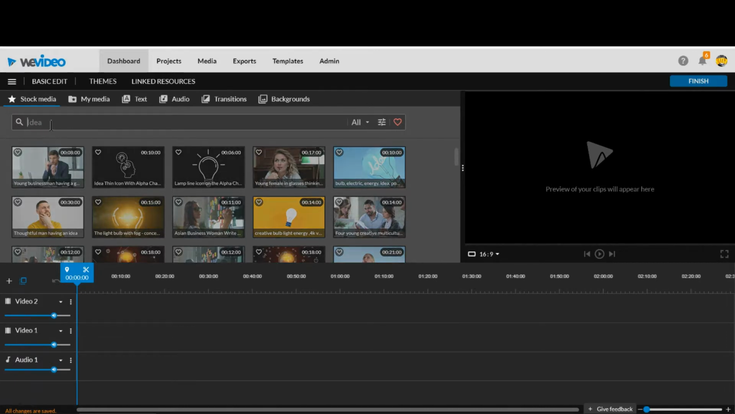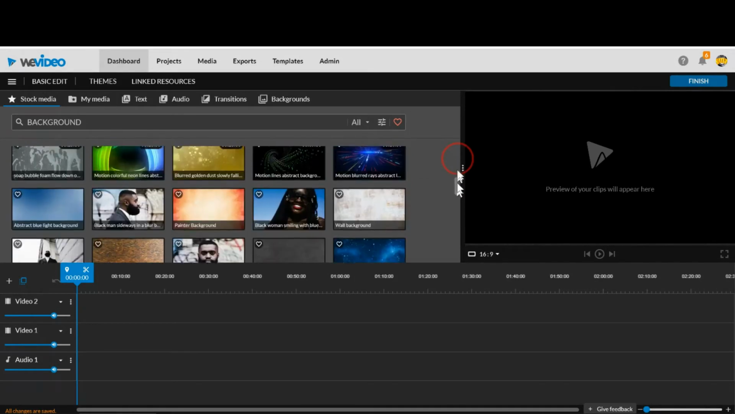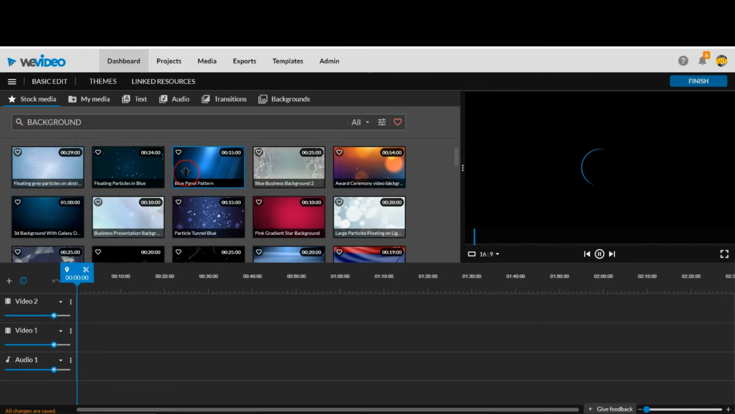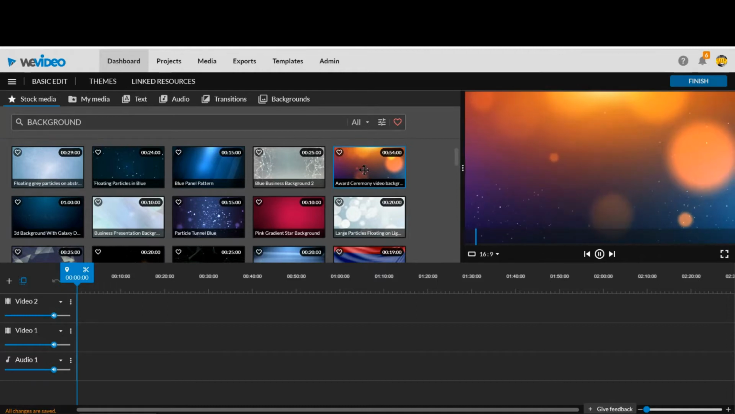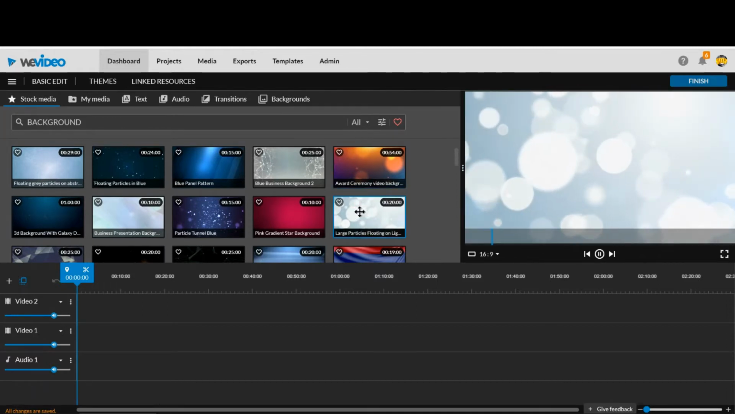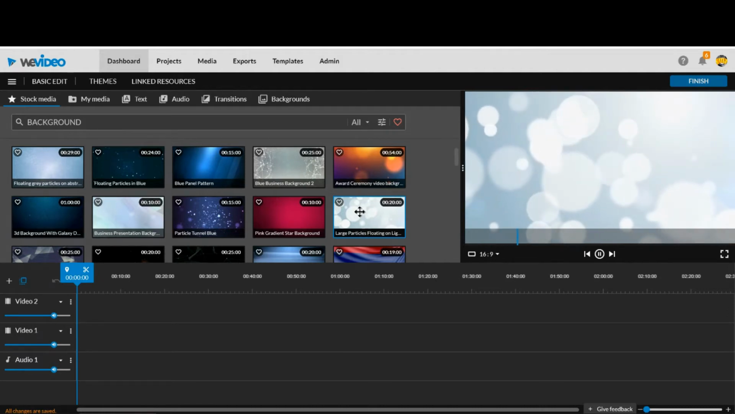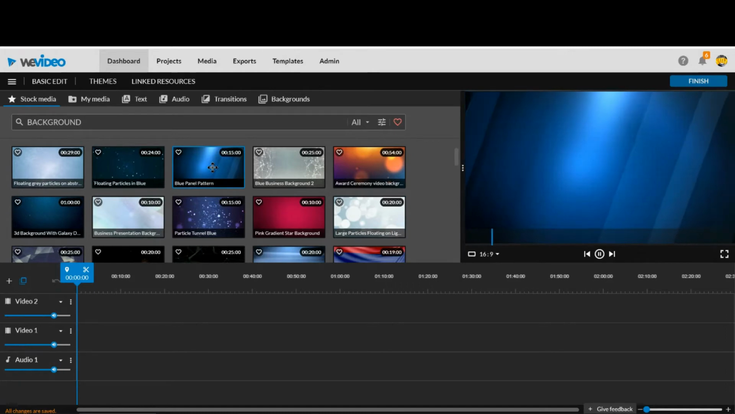So in the search box, I want you to type background and then hit enter or return. And then preview some of these backgrounds that you like. Okay, and you can preview them by clicking on them and then just watching them over here in your preview screen. So this allows you to look and find which one you want or which one you like before dragging it down to your timeline. Okay, so I like this one.